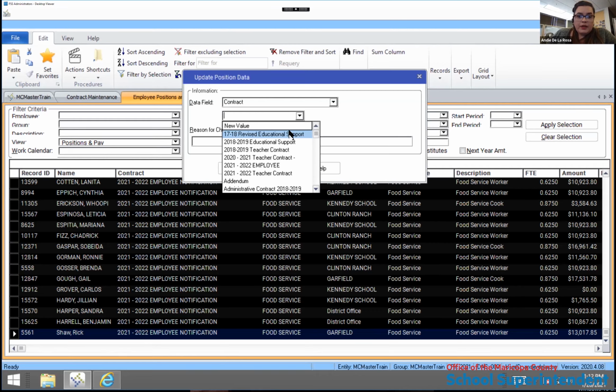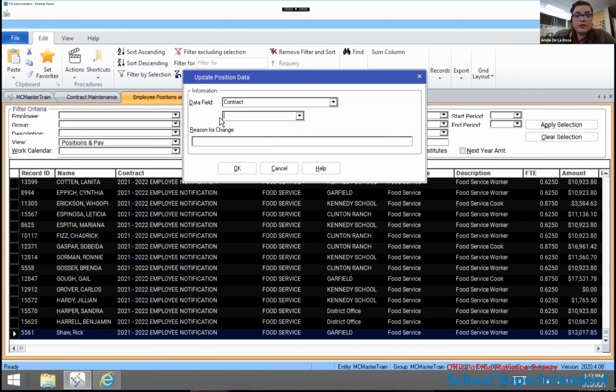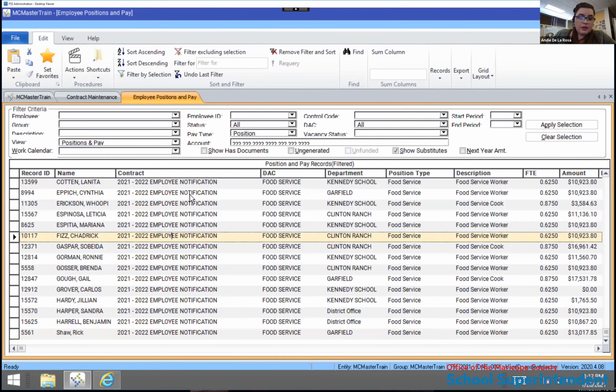So once you have your records highlighted, you want to select your employee notification. Because I already have these attached to these employees, I'm not going to mark this one here. If you want to mass assign by undoing, you don't want to have this particular contract assigned to these employees, all you're going to do is leave this field blank, keep it on contract, leave this blank, and then here you have to put in a reason. So we're just going to put in here update and then click OK. I'm not going to do it here because I already have these employees selected.